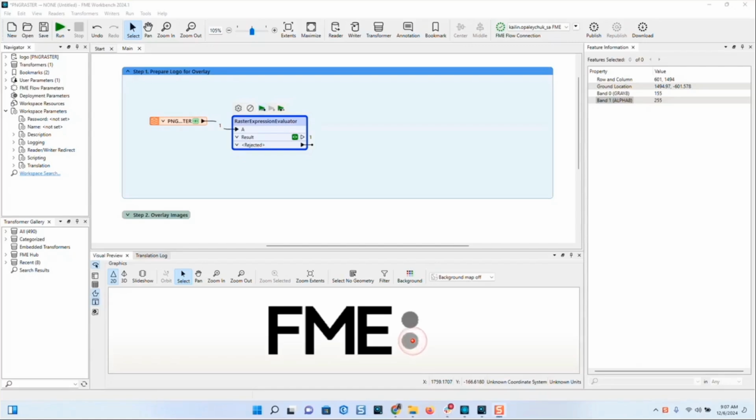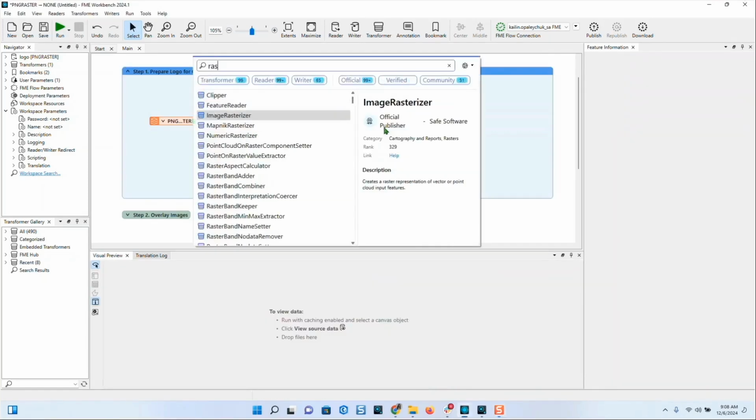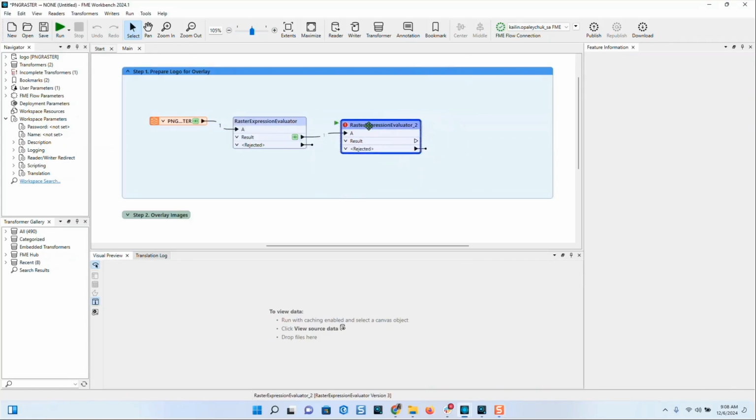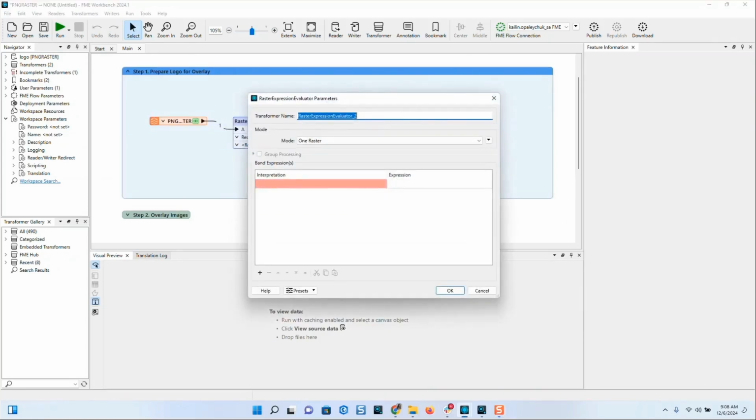Now that our logo is in grayscale, we need to apply some form of transparency. We can notice that our alpha band right now is 255. This means that our logo is not transparent whatsoever. We will need to use an FME tool to reduce that alpha band value to apply transparency. Though there are multiple tools that can be used to do this, we're going to use another raster expression evaluator. Type on the FME canvas to add your raster expression evaluator. Connect it to your data flow, and open parameters.